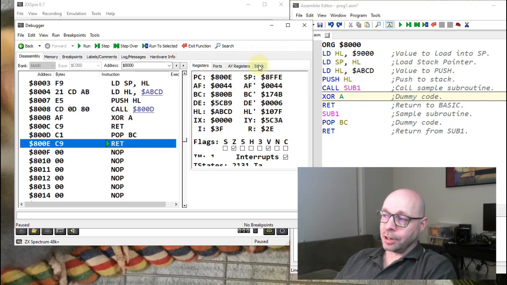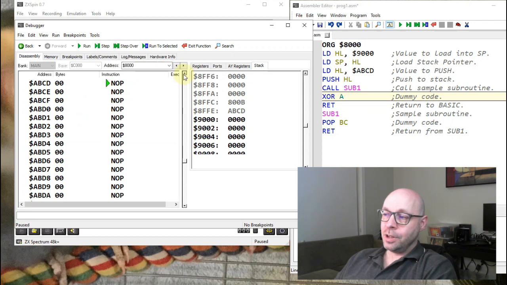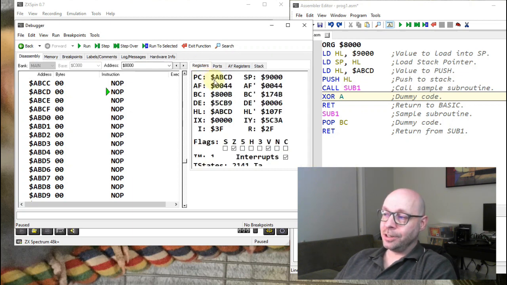But now if we take a look at our stack, the value that it's going to be popping is this ABCD value, which was previously in the HL register pair. So let's go ahead and execute this return instruction right here. There you go. So now this ABCD value you can see is gray. It's been popped off of the stack. And where did it go? Well, it went right here into the program counter, ABCD.